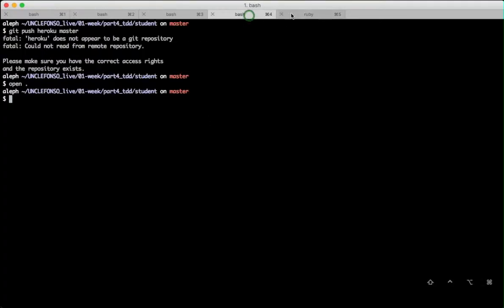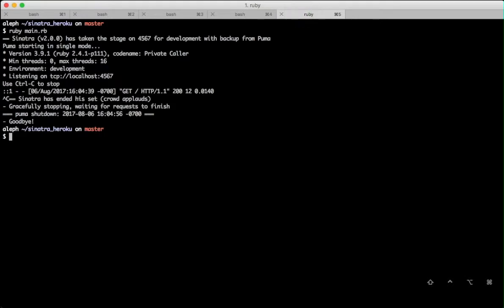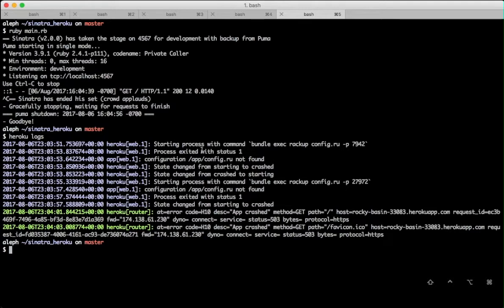All right. So let's see. We're going to Control C that, and going to hit heroku logs. Starting process with command bundle exec. Process exited with status 1. Configuration: app configured, rackup not found. State change from starting to crashed. Aha. We need rackup. Okay. All right. So let's do that.